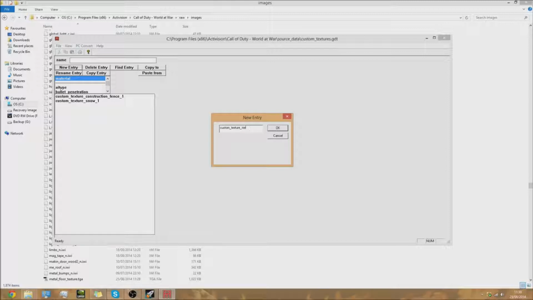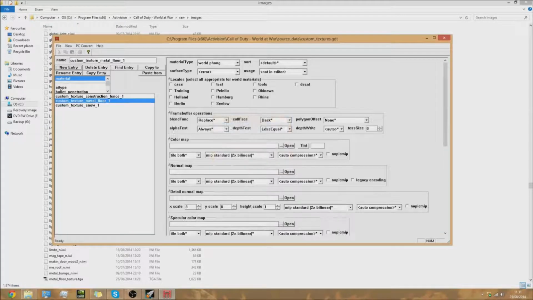So then I'm going to do metal floor 1, and that's what I'm going to name mine. You can name yours whatever you want. Again, you don't have to put that in front of it. I just do. So we click OK. There we go.